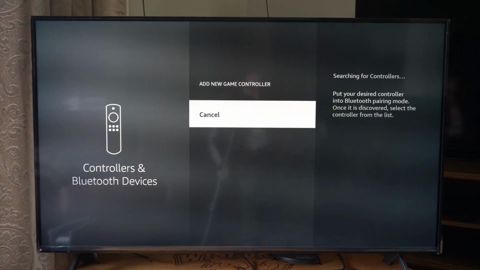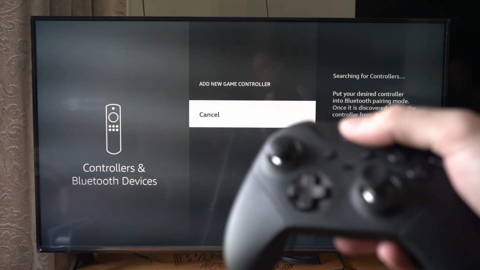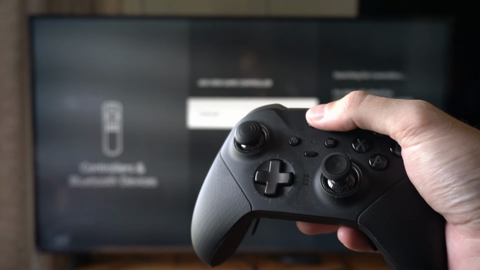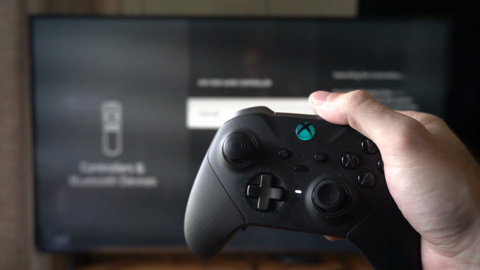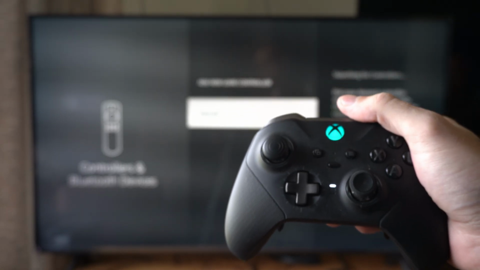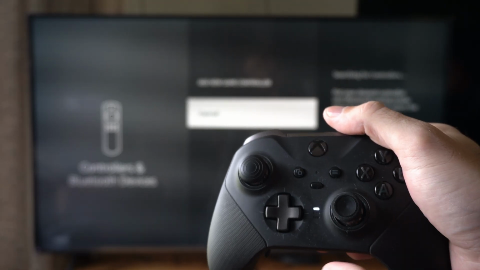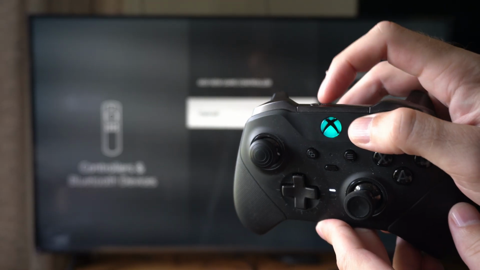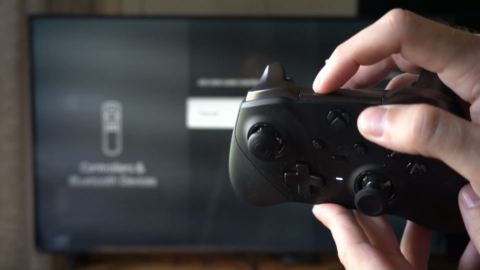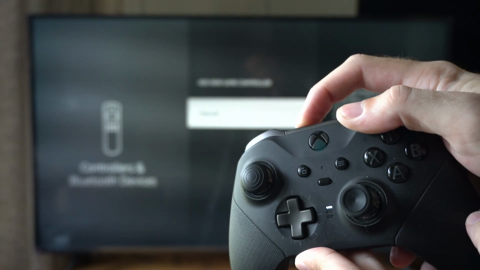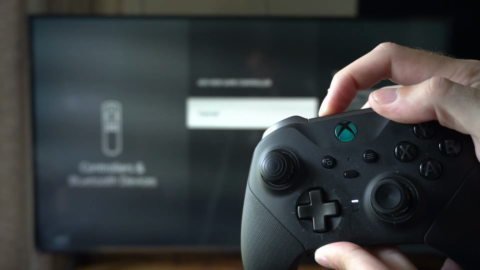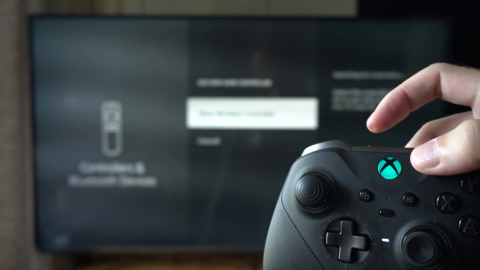You want to put your Xbox controller into the Bluetooth pairing mode. So we want to press the Xbox button to turn on our controller. Now, when the controller is turned on, just heads up, your Xbox is probably going to be turning on. Hold down this button on the top. So this is going to put it into the Bluetooth pairing mode. And then you can let go.